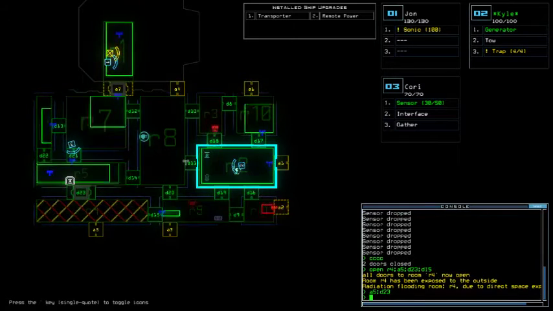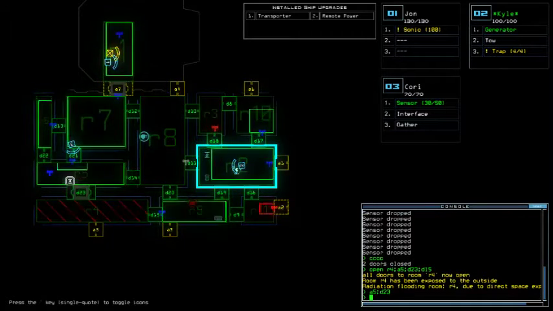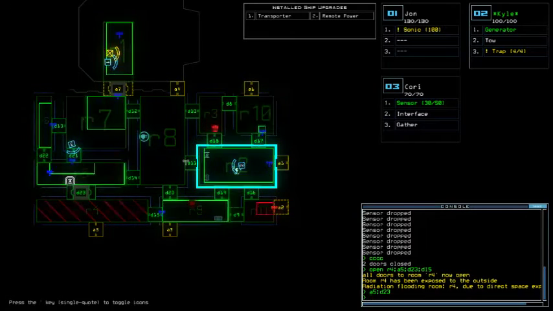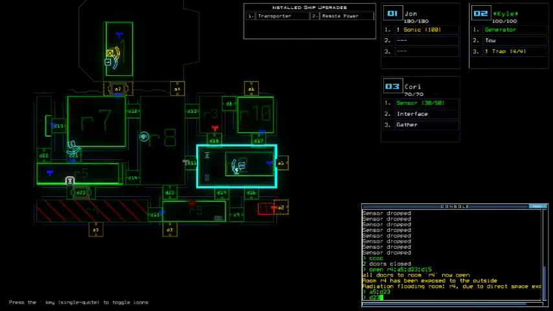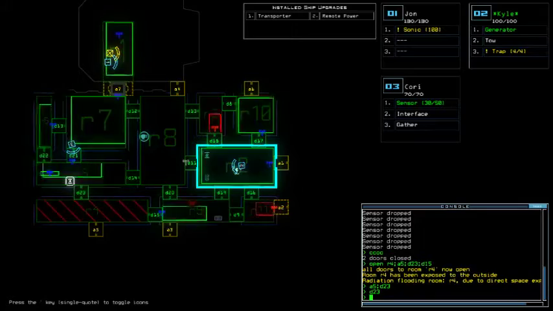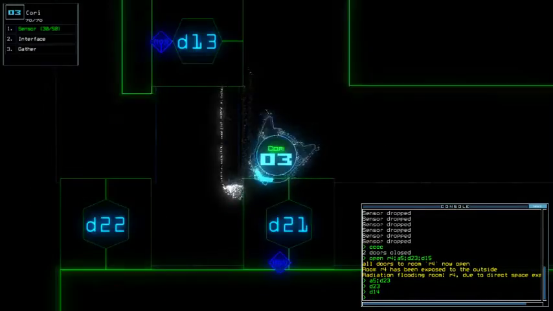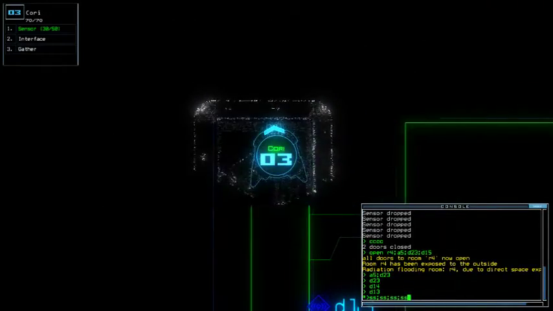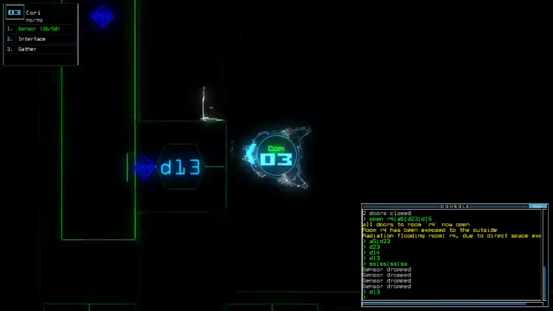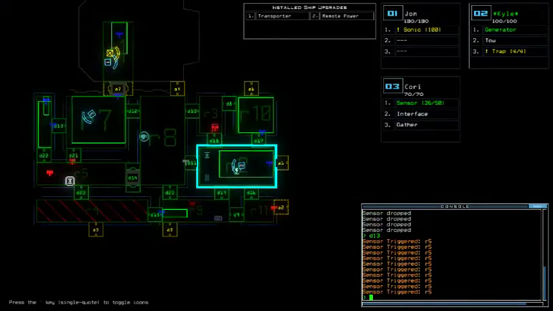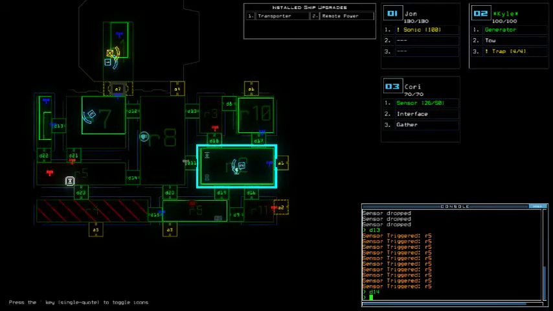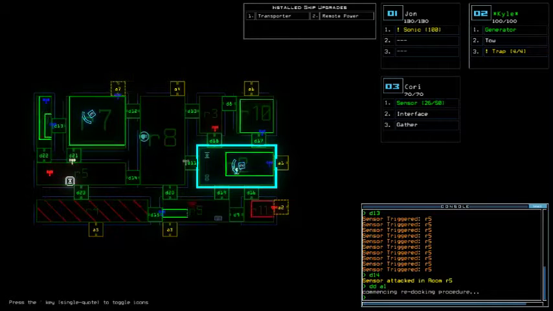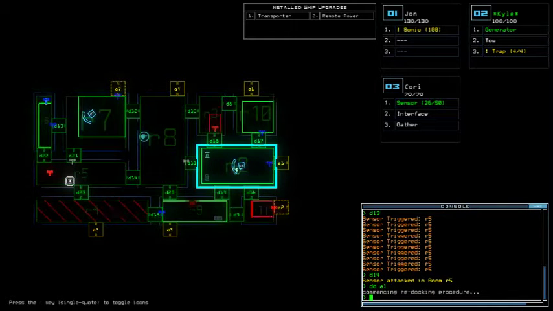Oh, room 6 is actually visible. I didn't think of that. You know what? Sure, let's do it. Let's waste ourselves more sensors. Get over here. There you go. I'm just gonna bring my... Oh, yeah. I can just do this.